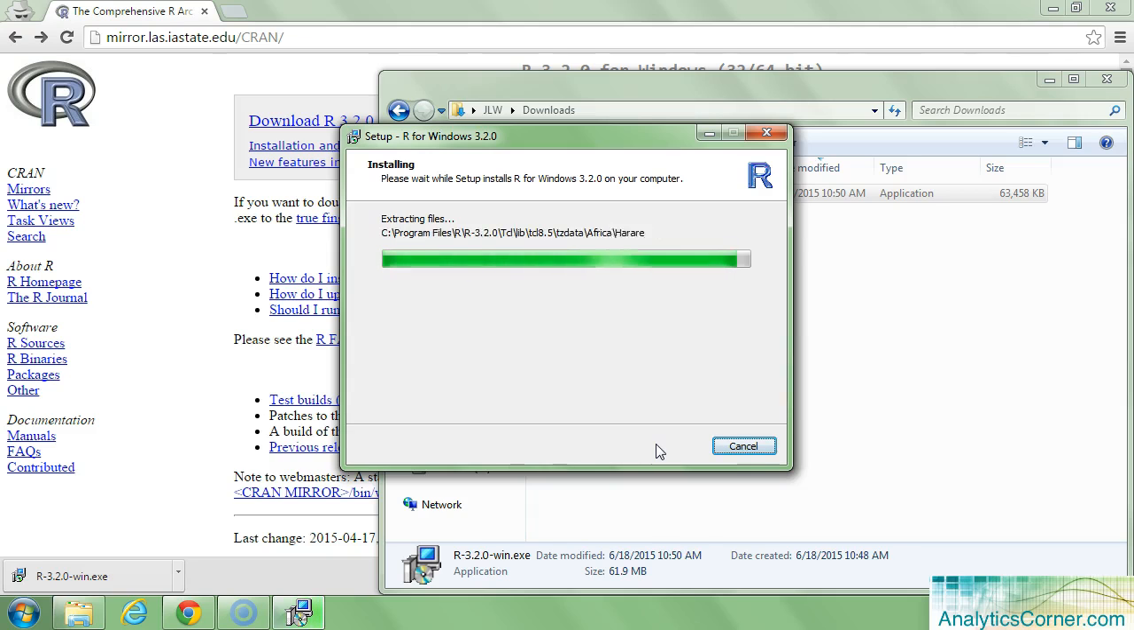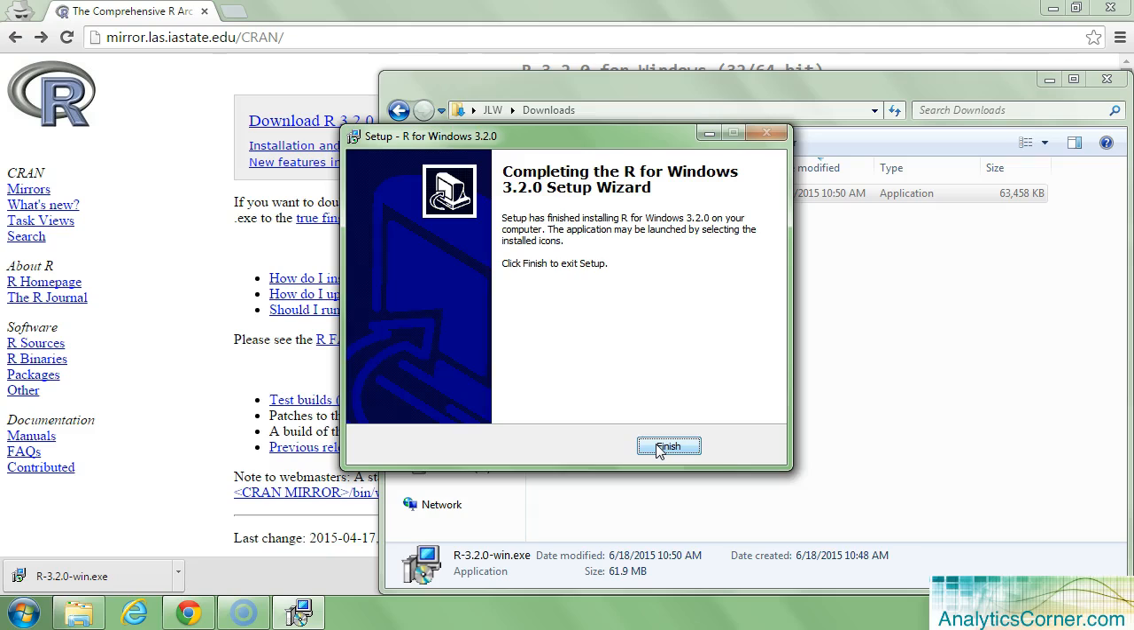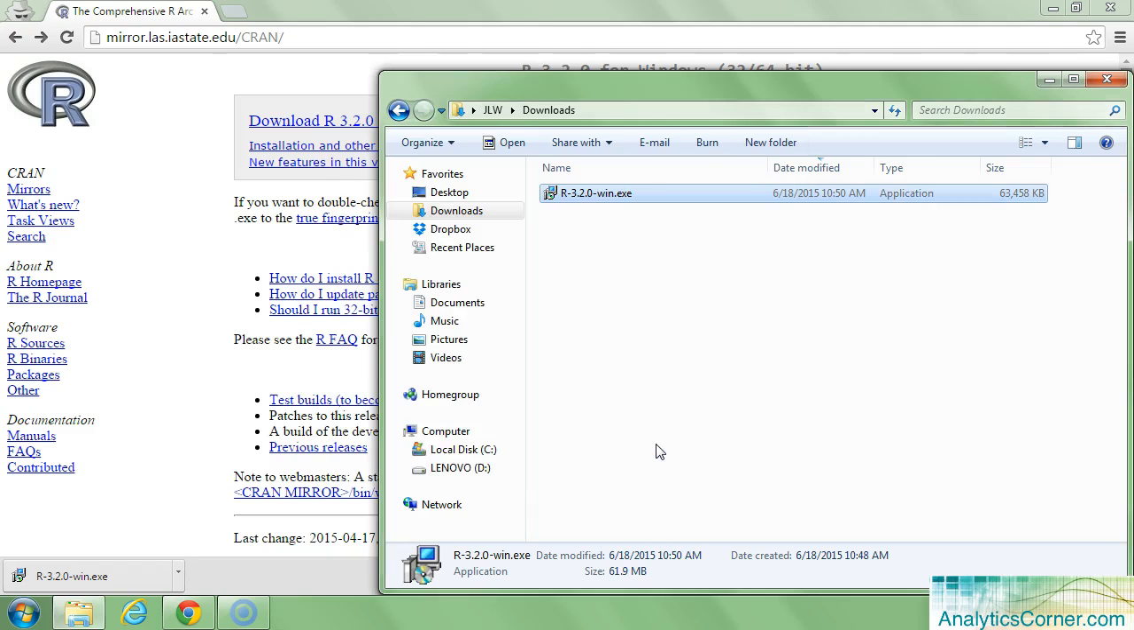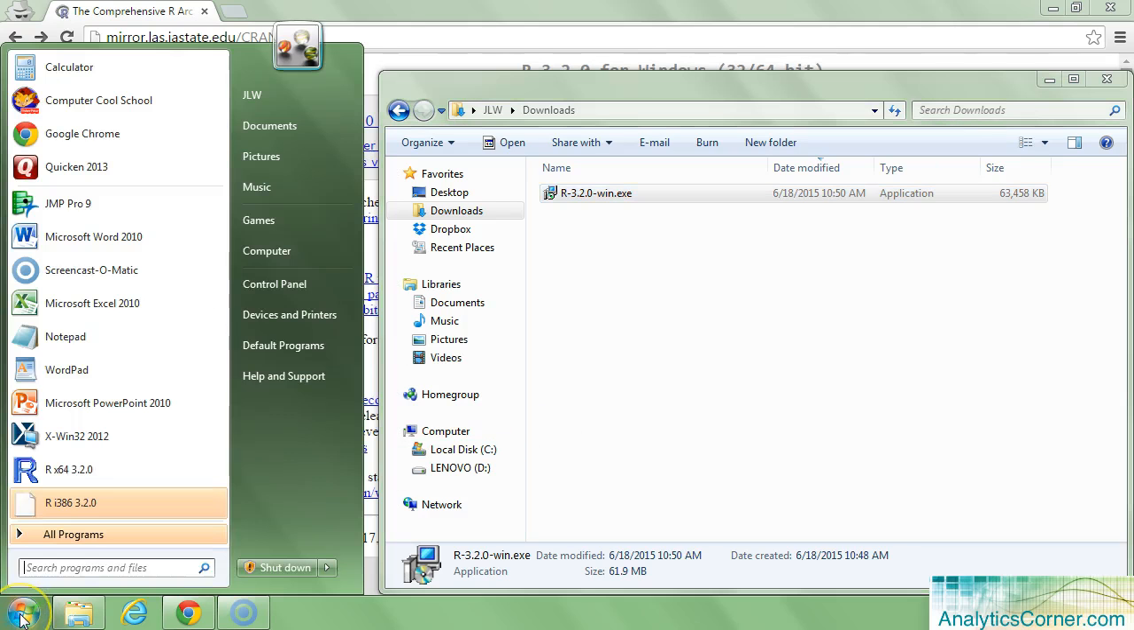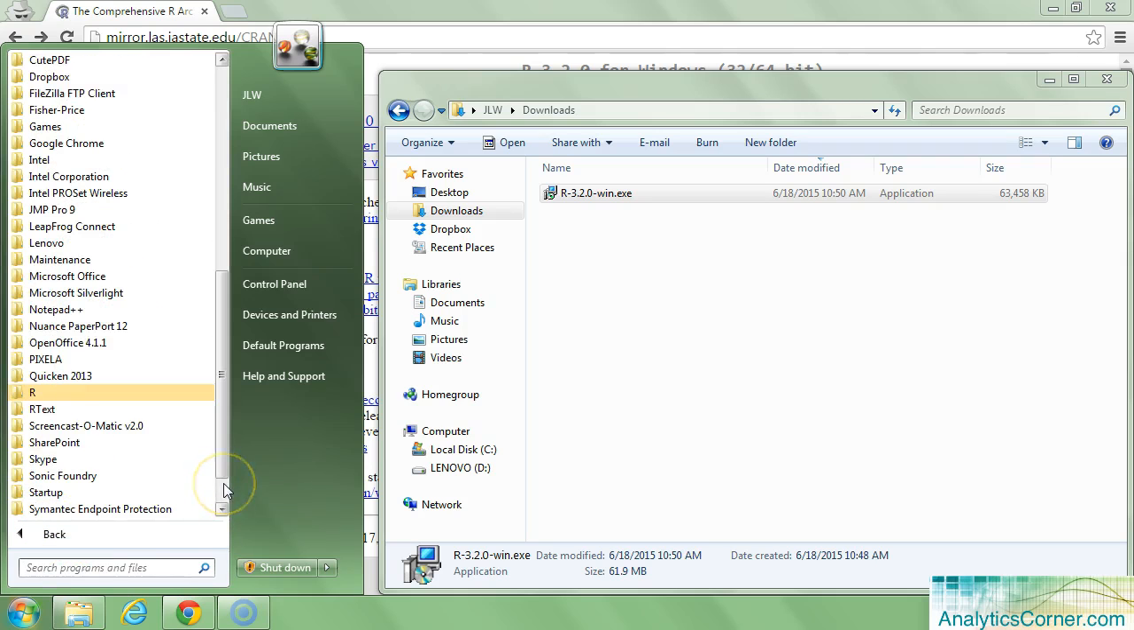This process may take a few minutes to complete. Here I see that the installation process was successful. I click Finish to exit the installer. R is now installed, and I can locate it in my Start menu under the R folder. I click the R x64 3.2.0 link to launch the program.